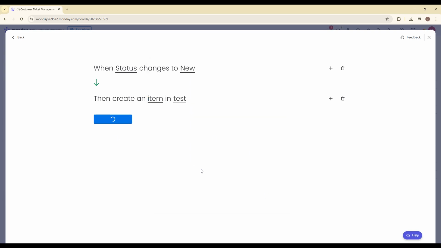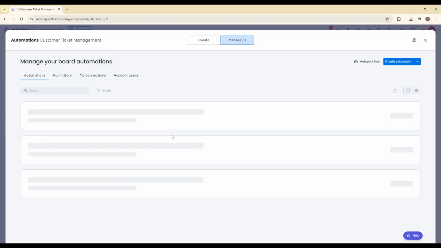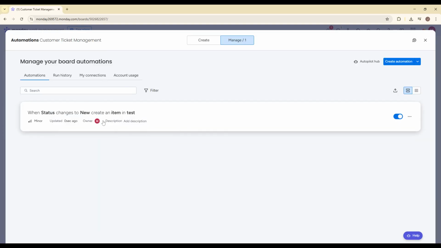From now on, whenever the selected status changes to your chosen trigger, Monday.com will instantly create a new item in the other board. No manual work required. The result is a fully automated connection between your workflow stages. This is especially powerful for processes like approvals, onboarding, sales handoffs, or task delegation between departments. Instead of notifying someone and asking them to create a new task, the system does it for you automatically and consistently every single time. And that's it. You've successfully set up an automation to create and connect items automatically in Monday.com.